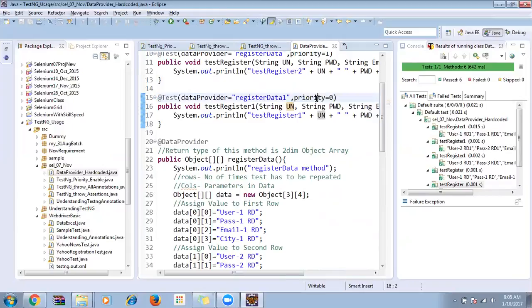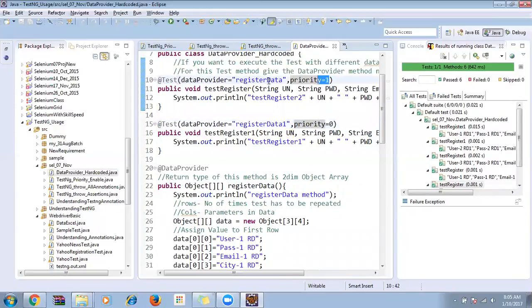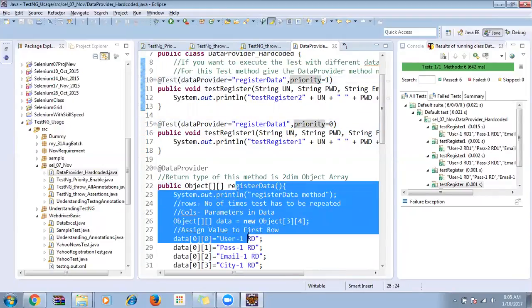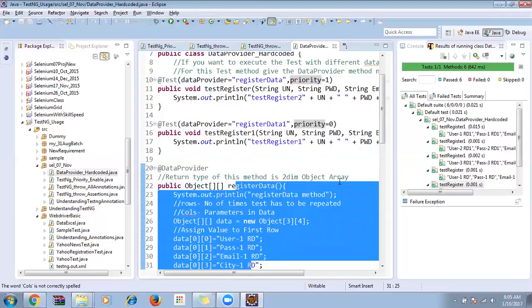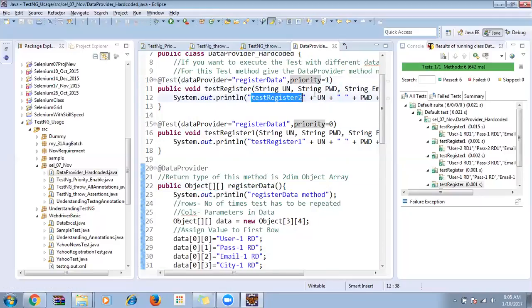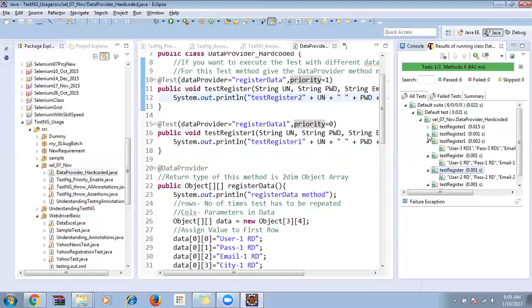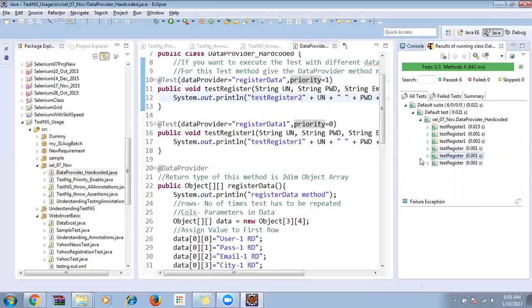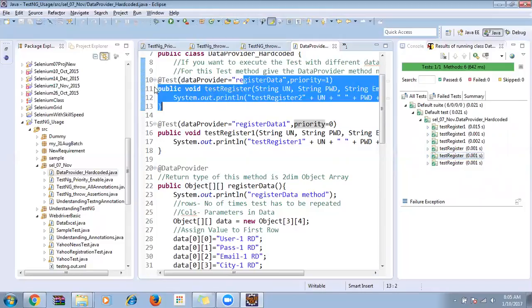Then next it goes to the priority 1 test case. What is the data provider? Register data. That information will be taken and that test will be executed. Clear? This is how the execution will happen. Any questions from anyone?